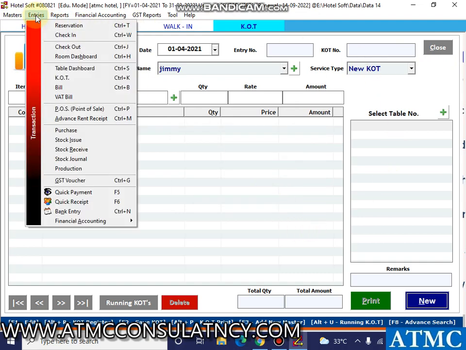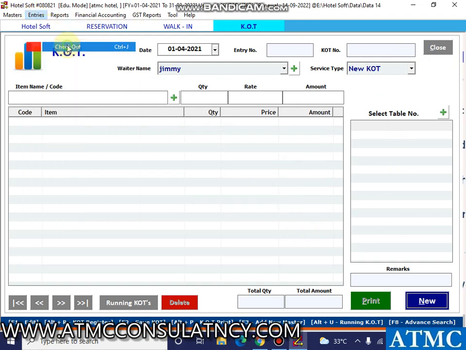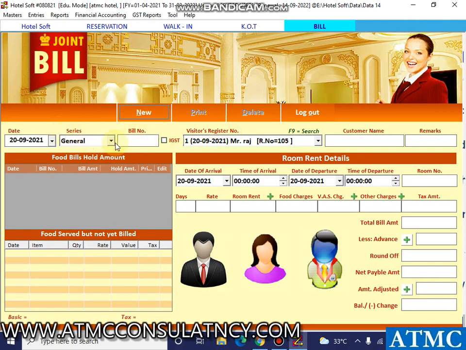Now let me show you the checkout. Go to entries, click upon checkout and enter the details. Click upon new, enter the details, bill number. So it is already showing you the room number since it is the only one that is being occupied. Mr. Raj is the name. You can add the remarks.